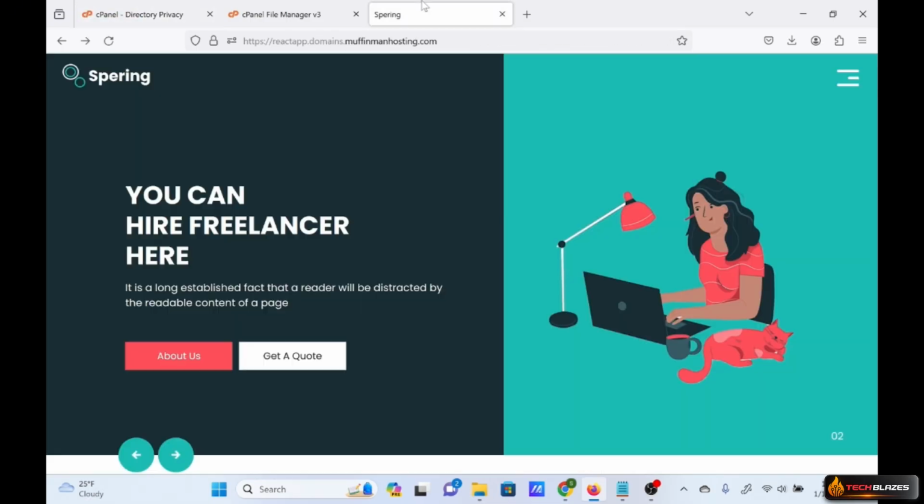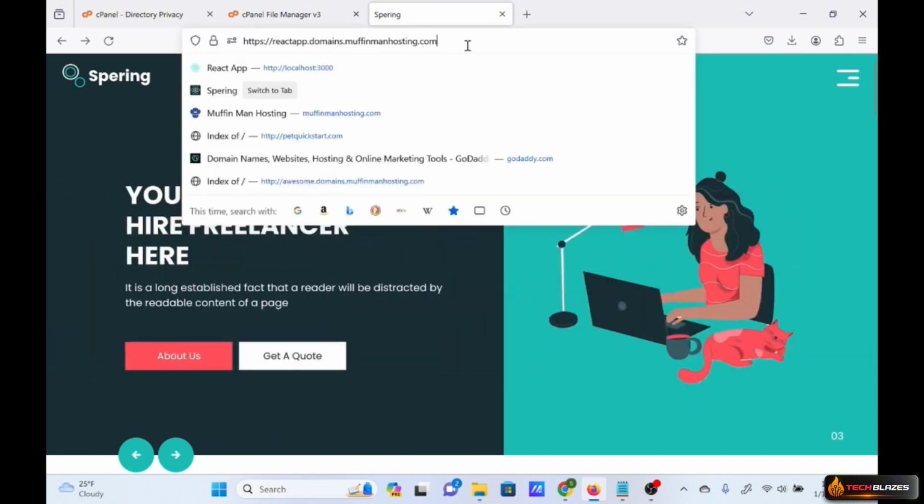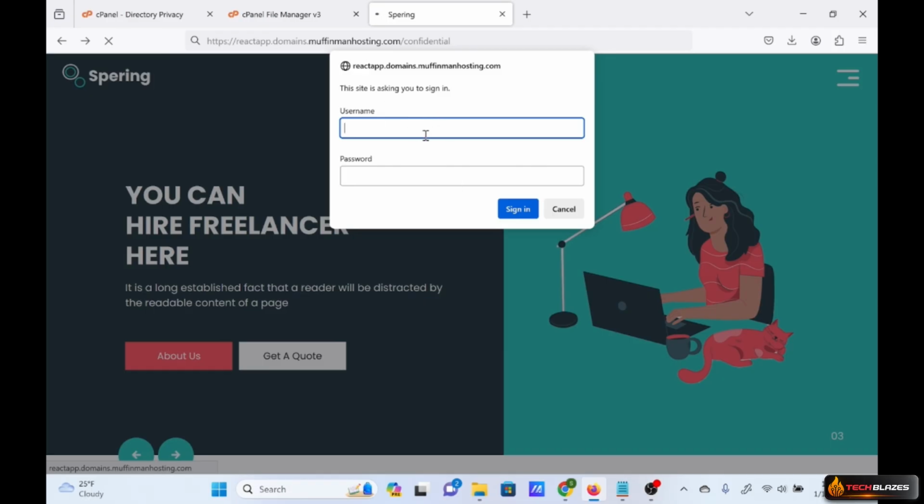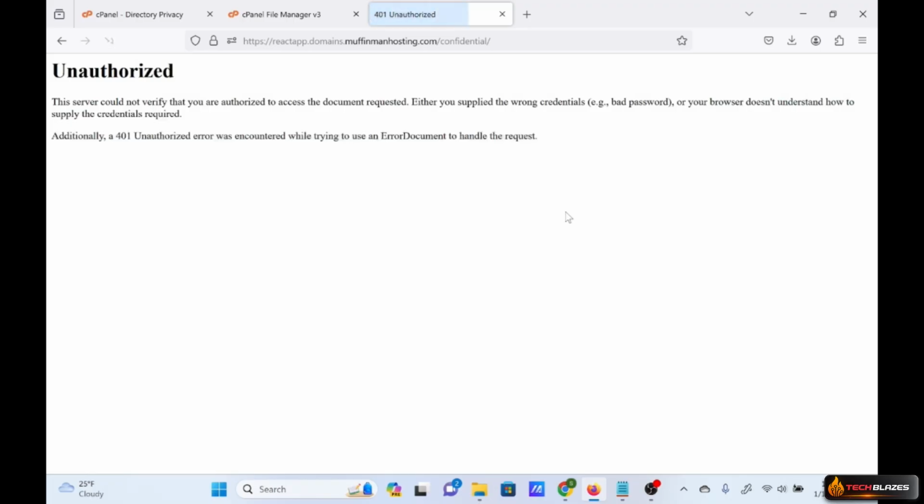Now, check this out. When I'm here and I try to go back to the confidential, it's going to ask me to log in with a username and password. Now, I don't have a username or password, so I click on the cancel button. It gives you an unauthorized request saying that you can't access this without the correct credentials.